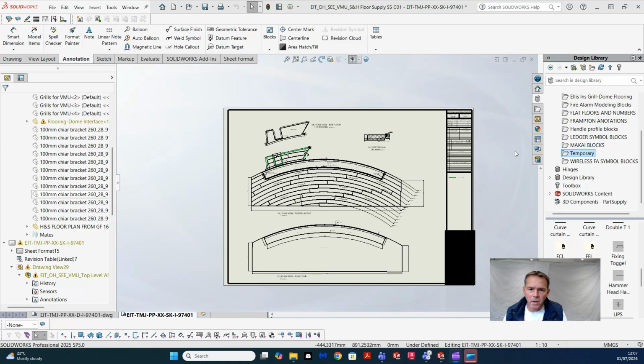Hi everyone, we're going to do a quick one just showing you how you can save your drawings out with a DWG, but with a sheet in model space in a DWG. So let's just jump straight in.